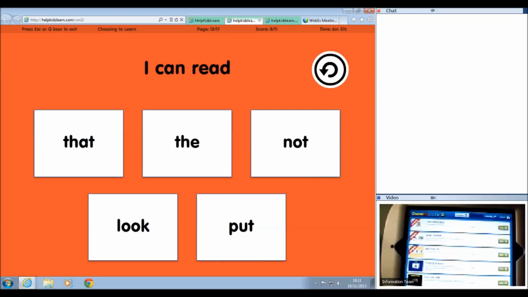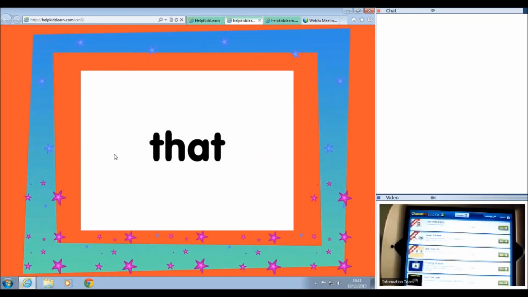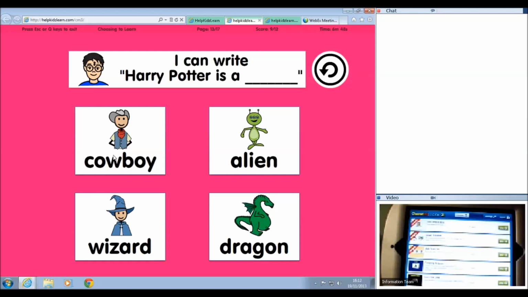So again, if I want to repeat the question, find that. I'm quite good at this one. Harry Potter is a... So great for things like sentence completion. I'm a bit of a Harry Potter fan. I know he's not a cowboy. Alien? I don't think he's an alien. Dragon? Wizard? I'm pretty sure he's that one.